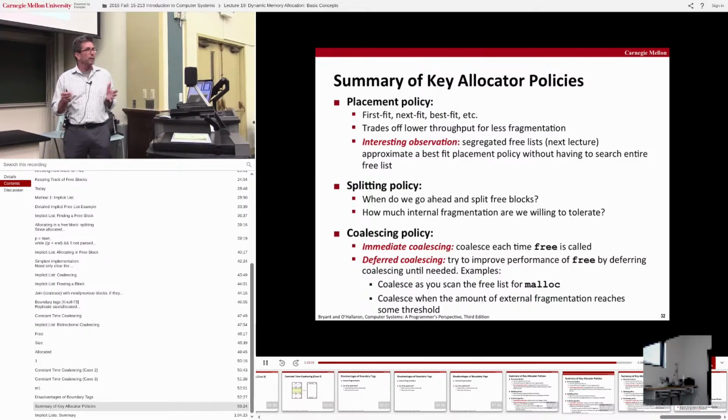So that's a policy you may want to consider. For small requests, for small payloads, up to a certain size you may not want to split. You may decide not to create free blocks that are smaller than some threshold, right? And only split for requests for larger blocks.